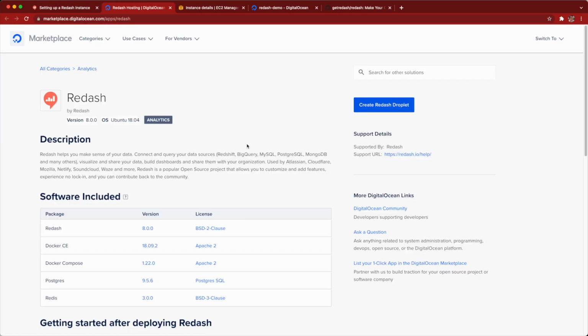You can click this link to the Redash on Marketplace application. You'd click this button to create a Redash droplet, and then you would go through basically the same steps as you would inside of EC2. Importantly, you'll need to set up SSH access keys for either DigitalOcean or for EC2. That way you can SSH into the box. There are different instructions depending on the provider that you use, so I'm not going to go into that here.